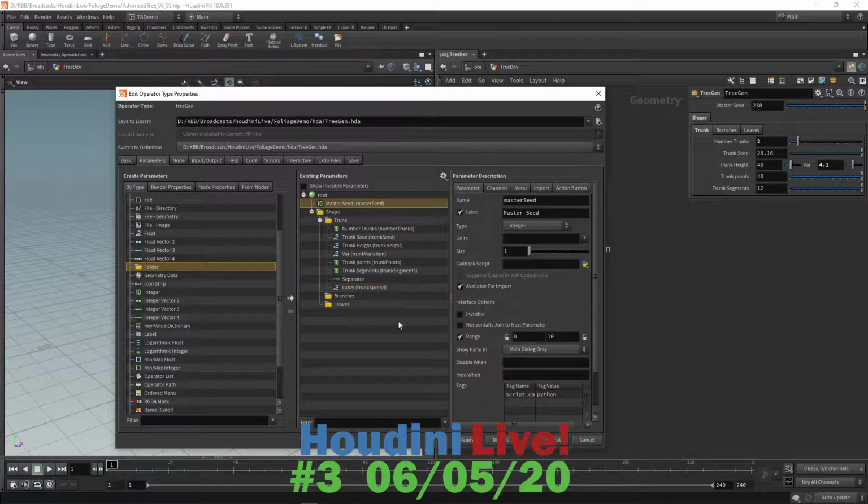Okay, now I want trunk spread to hang out with trunk variation. So I'm going to drag my trunk variation variable and put it right next to that in the separator so that these two are together. Okay, so trunk variation, so number of trunks, trunk seed, trunk height. Okay, so trunk height variation. I'm going to get rid of that horizontally, so these two are together.